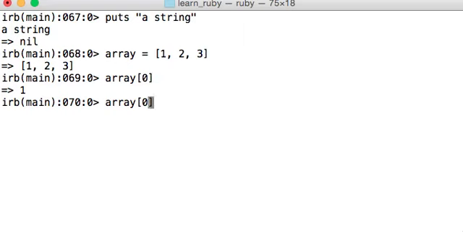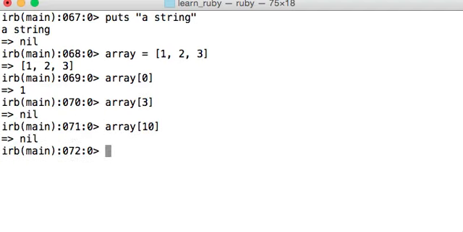Now, if we tried doing array 3, which would technically have to be another element in the array after 3, likely in this array would be 4, here we should expect a nil value, right? And then if we try it again, array 10, nil value, because there's nothing there. And that's what nil is essentially.